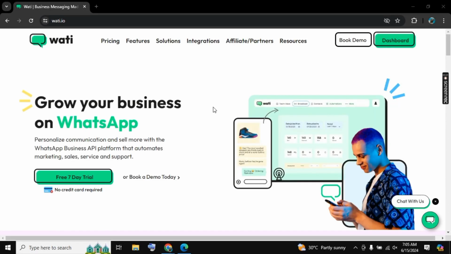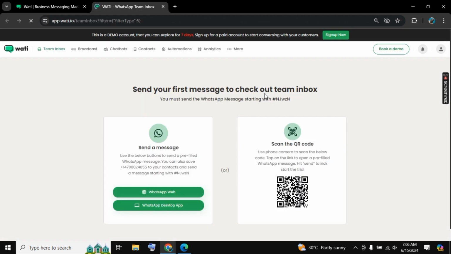In this video, I will show you how to add a chatbot on WhatsApp. So for this, I am here on vetty.io. Here you need to click on Dashboard and a new tab will open. Now you need to sign in. If you are new, then click on Sign Up.